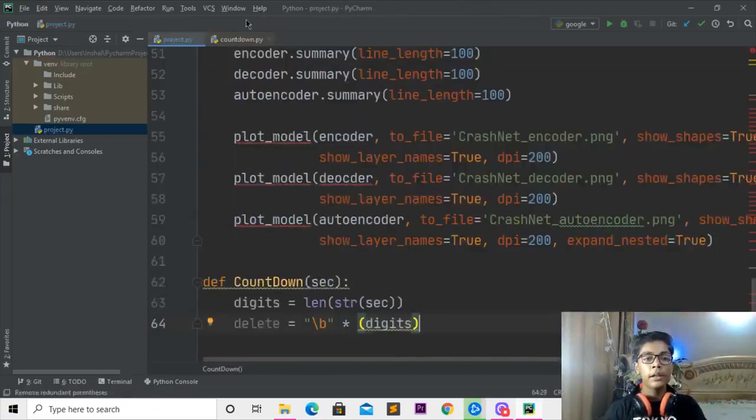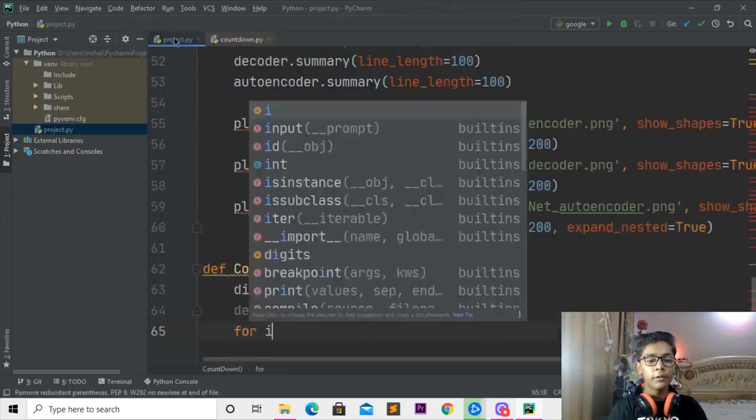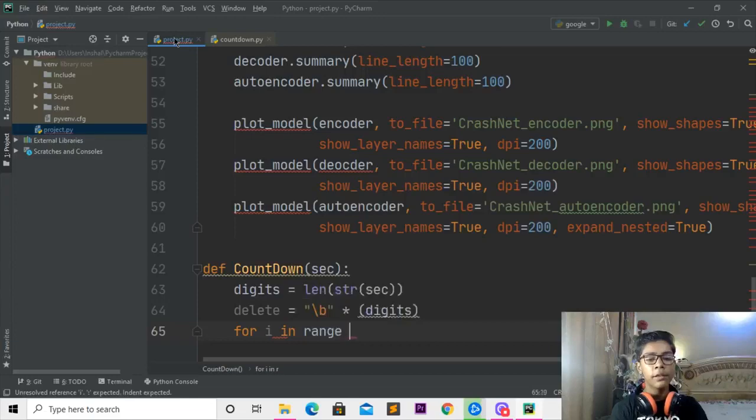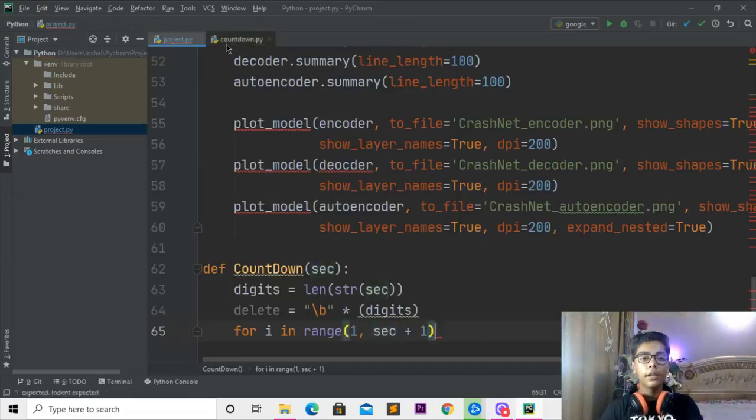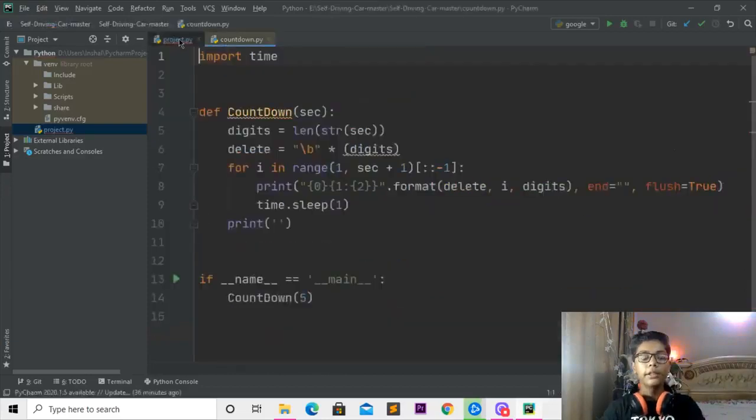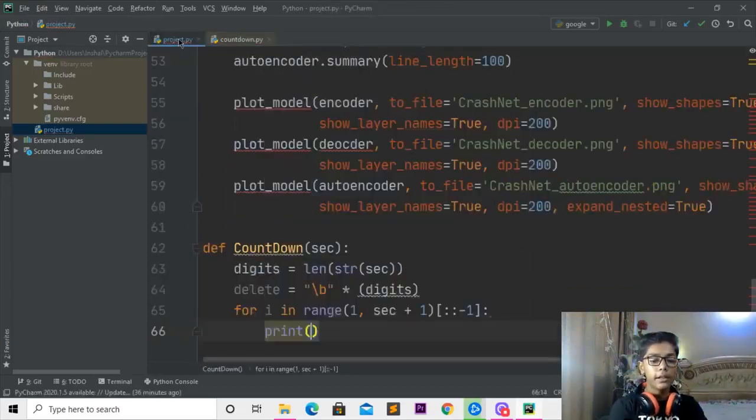Then I'll move forward and write for i in range. When you're done with that, here you have to write 1 comma seconds in short form. Then I'll press backspace because there is only one space. Then you have to write +1. Then I'll write square bracket 2 semicolon, then -1 semicolon again, then come underneath and write print, make this bracket, write this sign, and write in that 0. Then come here and write 1 2.